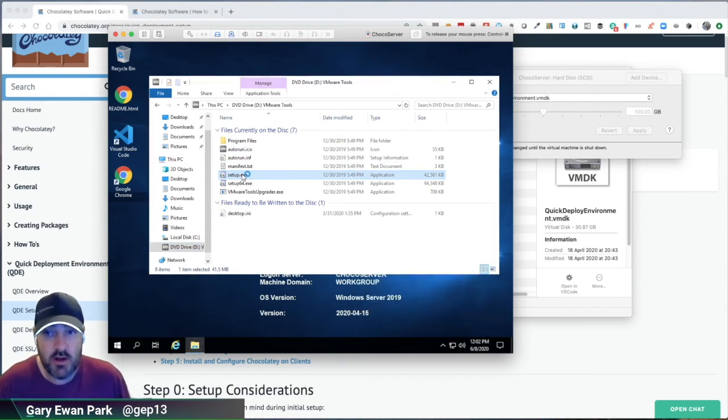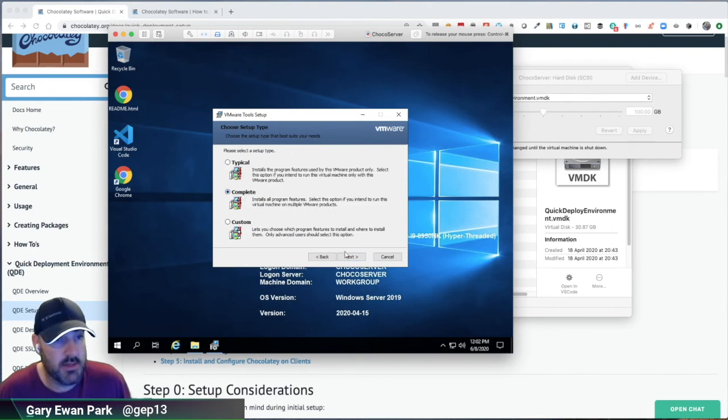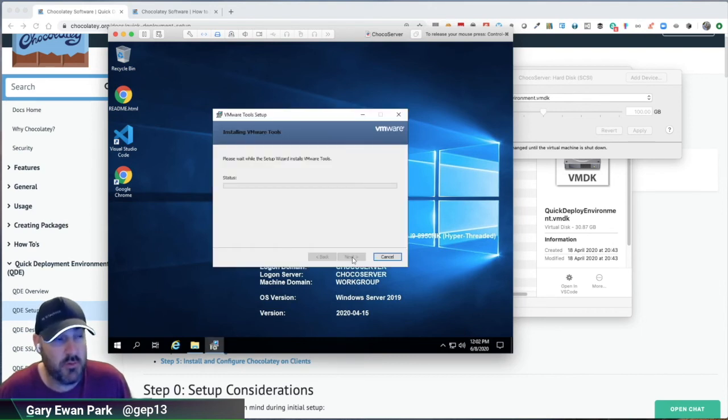Now this will require a reboot of the machine, but we'll let that finish and then we'll go ahead and get that rebooted. I tend to go with a complete install, but the option is up to you. Now with that installed, we will be prompted to reboot.